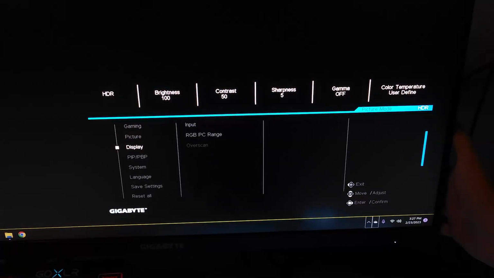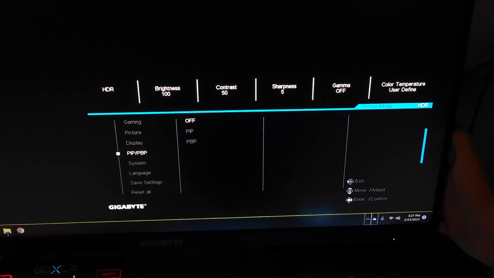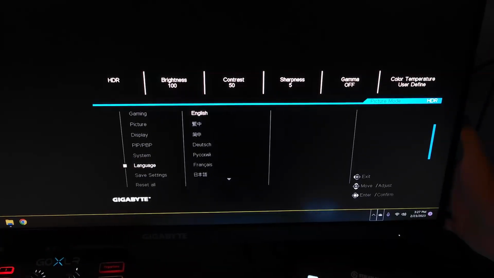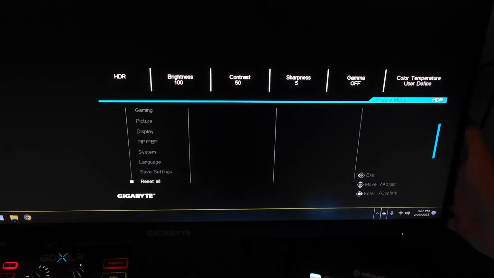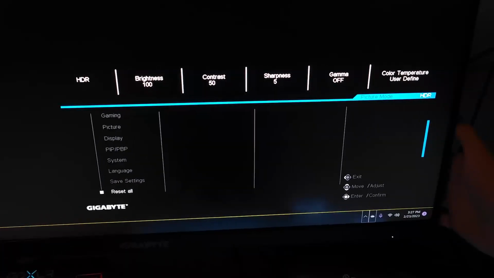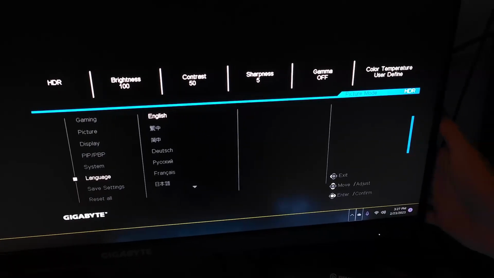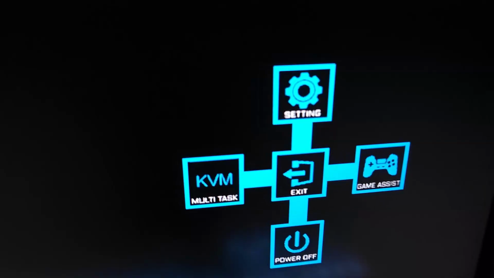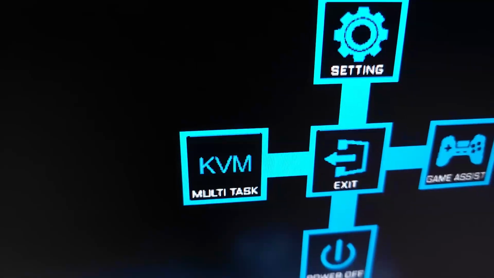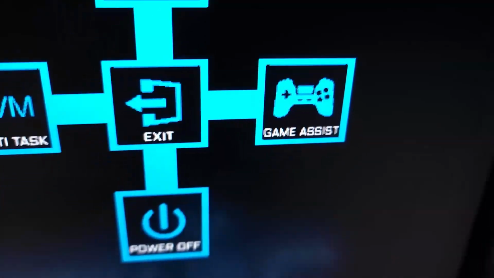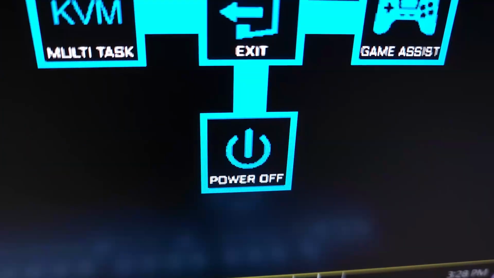As you can see here, we're on the main settings, which has a number of different options for your setup: gaming, picture, display, HDR, system, language, save settings, and reset all. The KVM is to switch between inputs, and then a game assist, and then power off. And then you can push in again and it will close the menu.